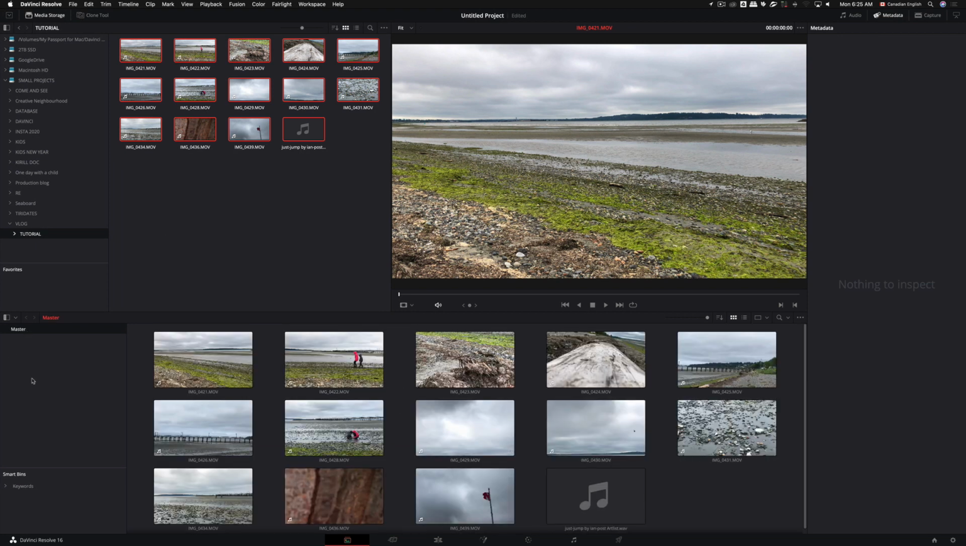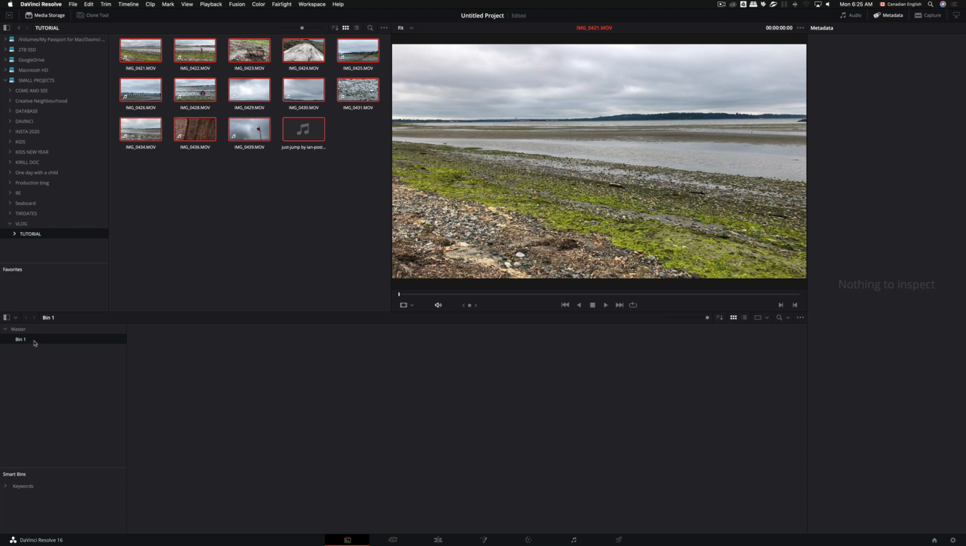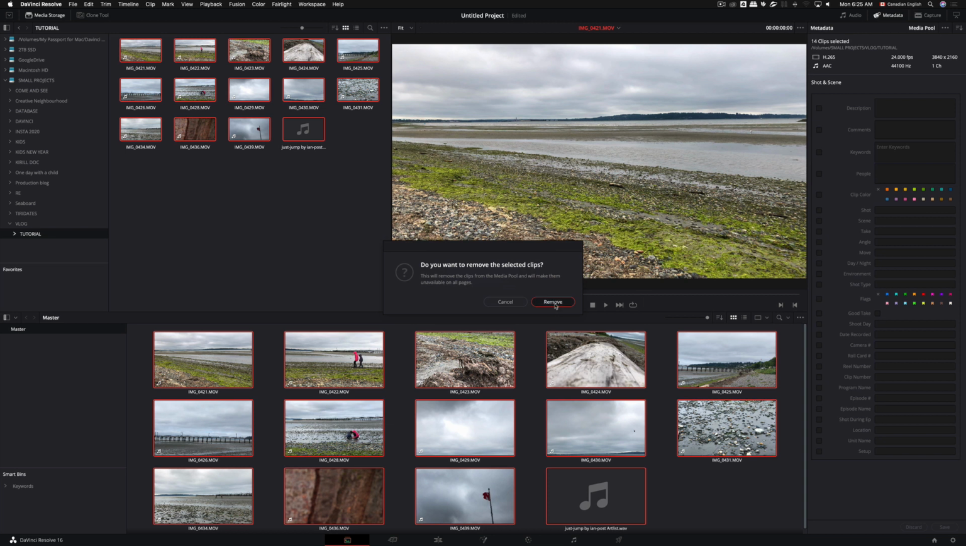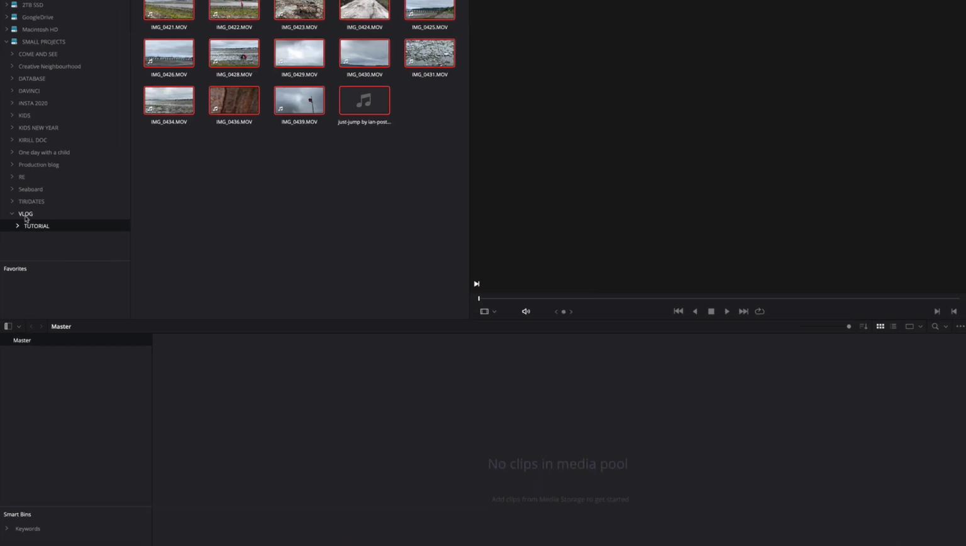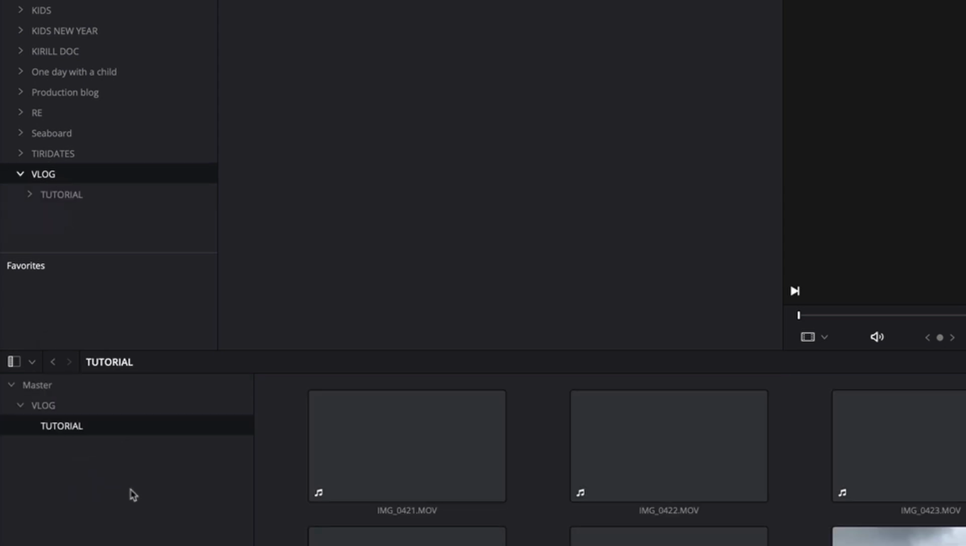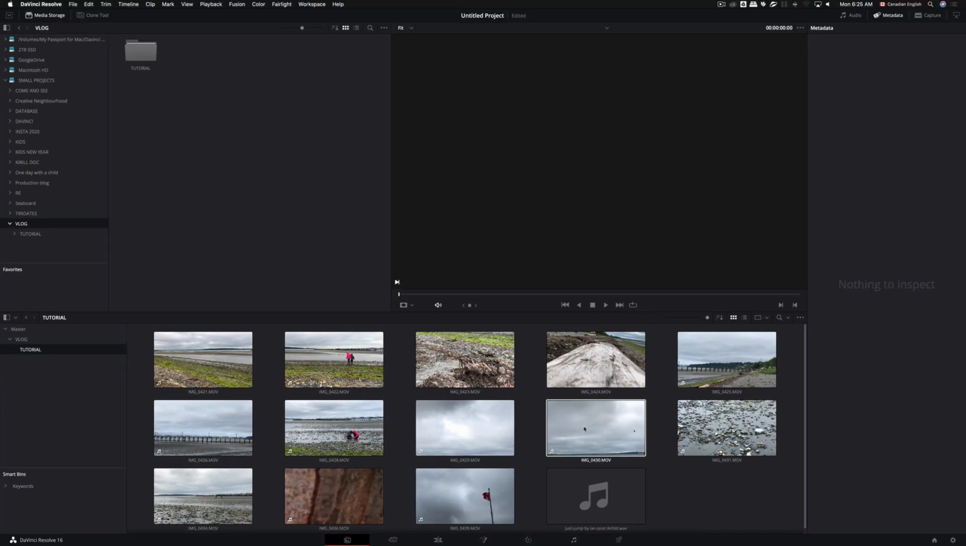In this case, you won't have any folder structure here. You can create folders by right-clicking, choosing New Bin, and then creating all your folders. But what else you can do, if you already have your structure on your computer, is take the main folder in which you have all the footage, click the folder and just drag it here, and it will drag not only the footage but also the structure you have. So if you had another folder under Tutorial, it will drag that too, and all the footage and files there too.